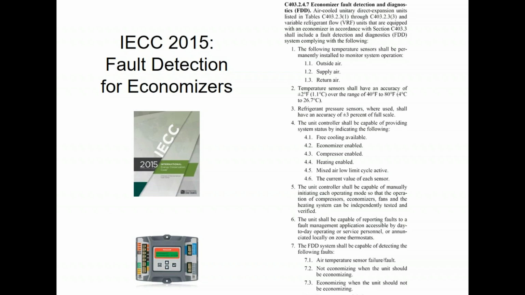What makes it a little bit hard from an application and field standpoint is item number 6: the unit shall be capable of reporting faults to a fault management application accessible by day-to-day operating service personnel. That means the economizer controller needs to send its alarms to the building automation system and pop the alarm up on the building operator's screen, or email him, or text her, or whatever it's going to be.